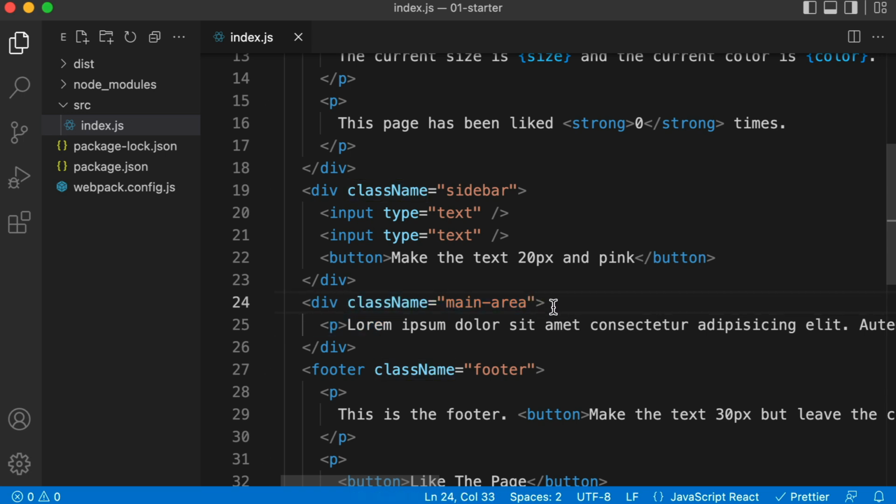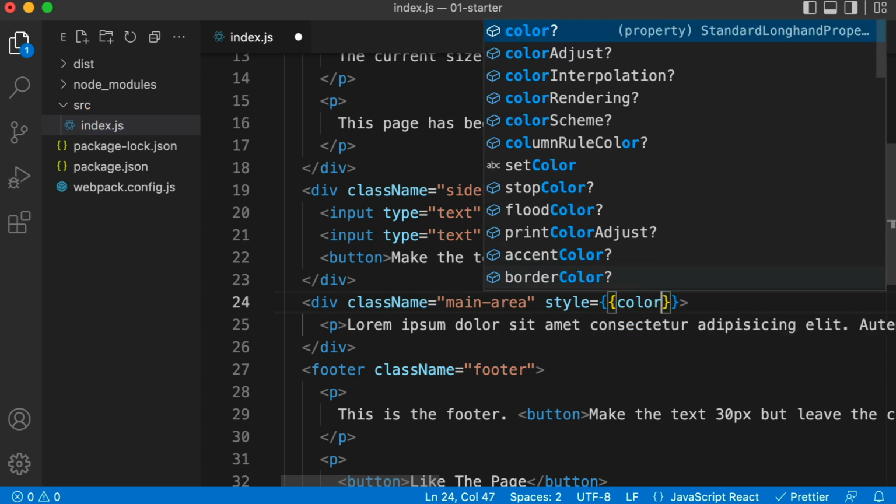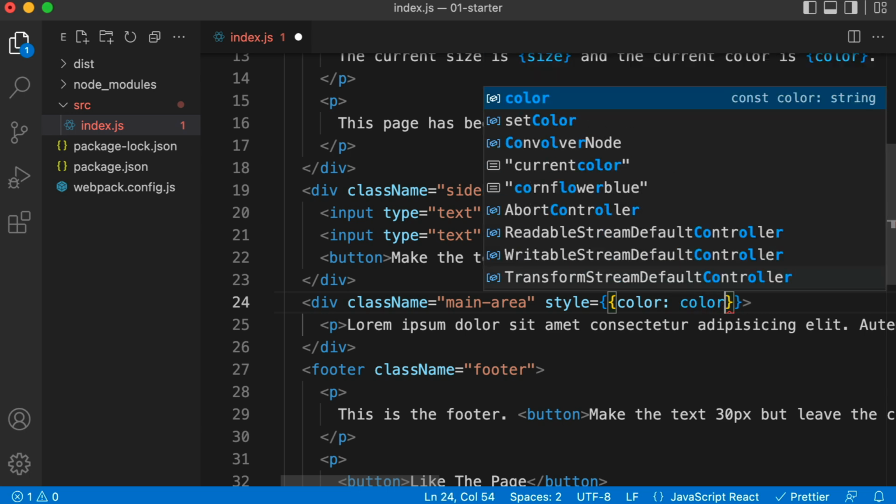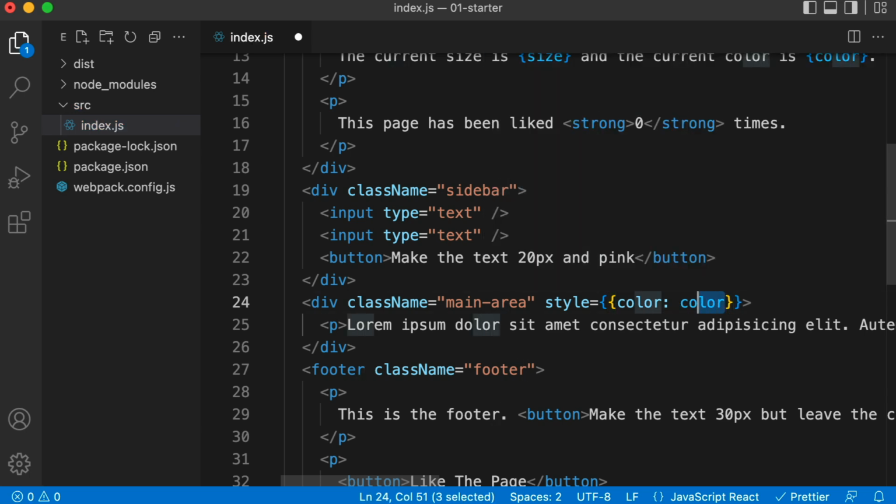So after the quotes, but still on this opening div tag, I would just say style equals curly brackets. In these curly brackets, we can include another pair of curly brackets, and now we can just say color colon, right? So the name of the CSS property, and then we just happen to name it color. So color color. In modern JavaScript, if the name of your property is the same name as your value variable, you can just say color once, comma.